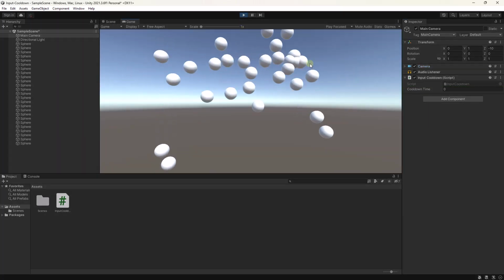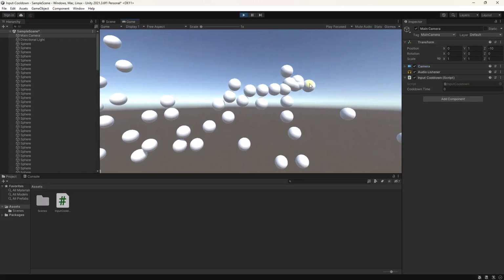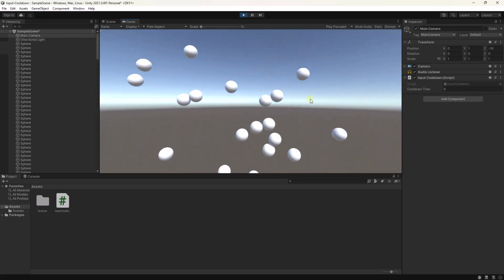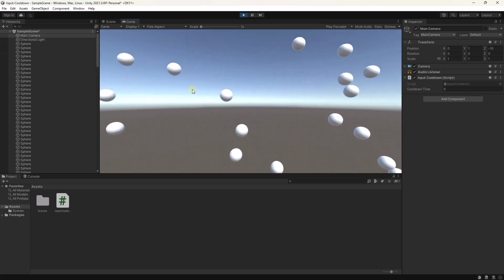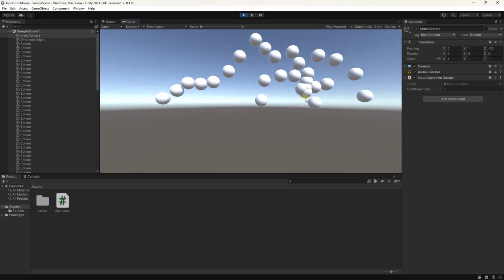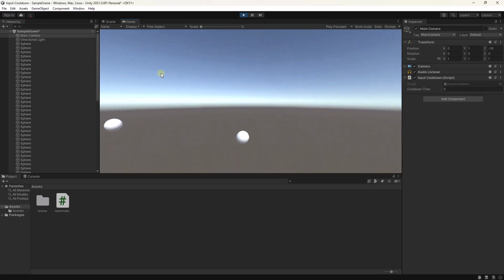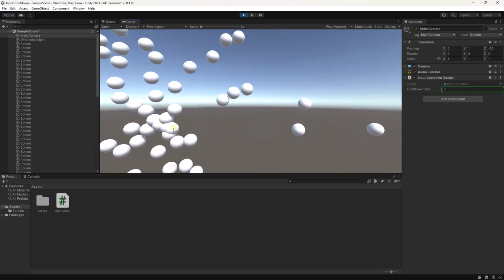Enter play mode and hold the left mouse click anywhere on the screen. You will notice that spheres are getting spawned on every frame at the mouse positions. This happens because the cooldown time is set to 0, meaning the cooldown is not active yet.